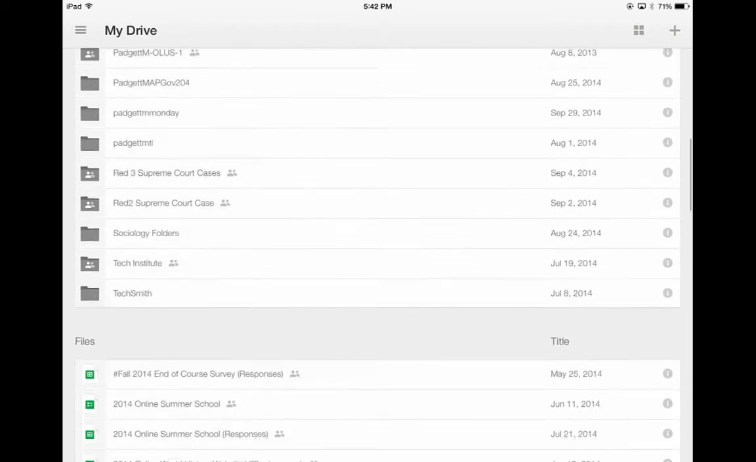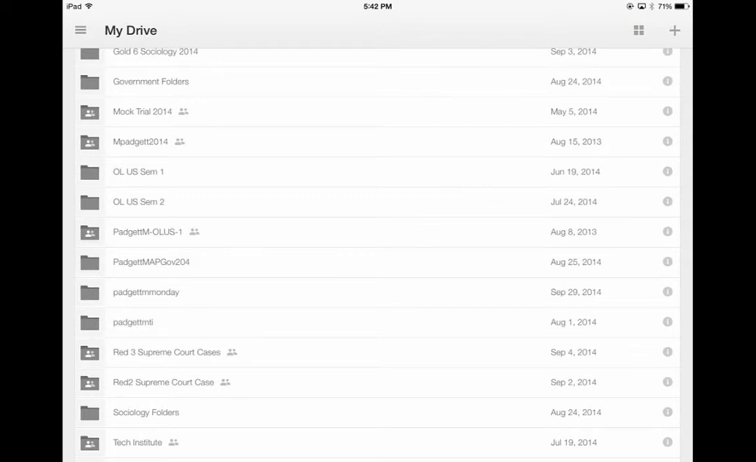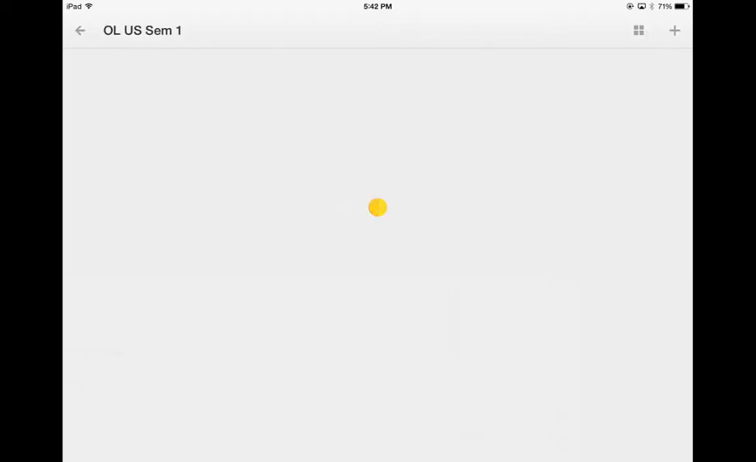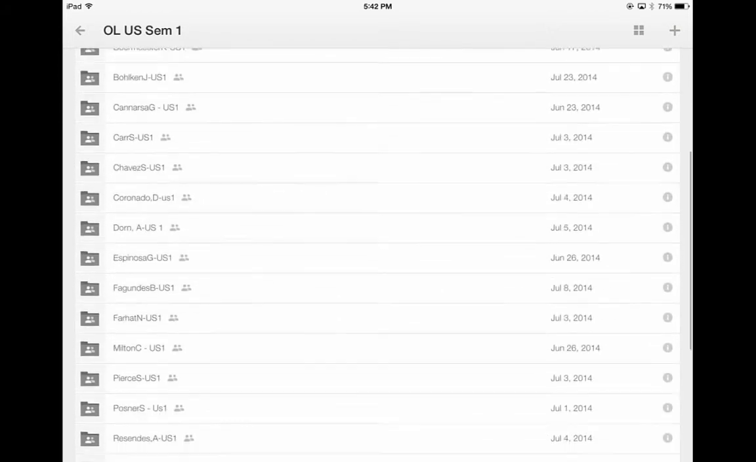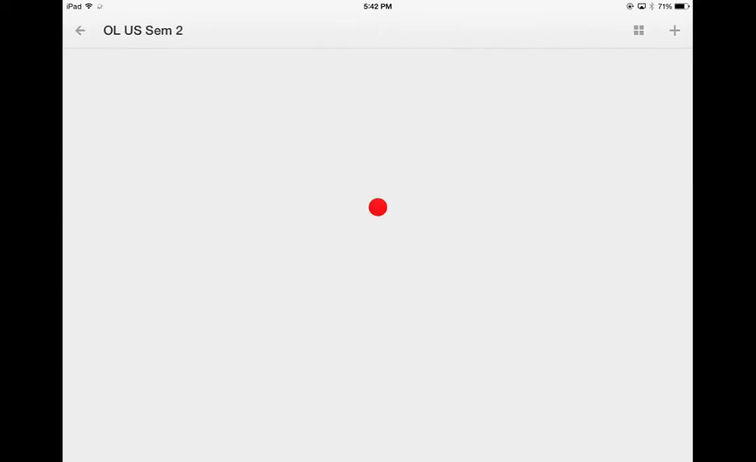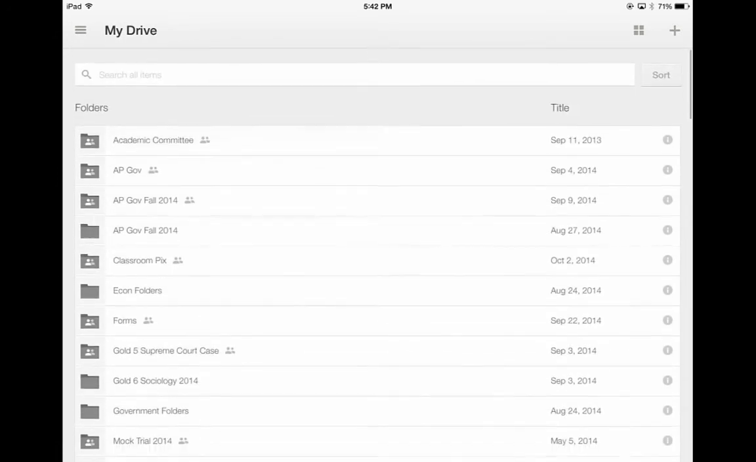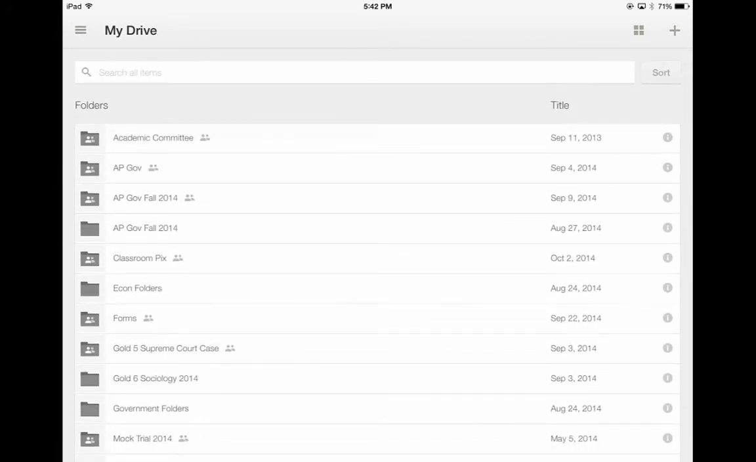As you can see, I have so many folders in my Google Drive. For example, I taught online US history. I had my semester 1 folder where all the students in that class, again with the last name first concept, had all their work in there. I also had an online US history semester 2 folder, and once it loads, you'll see it's still alphabetized. So that is how I use Google Drive for my students to submit work.